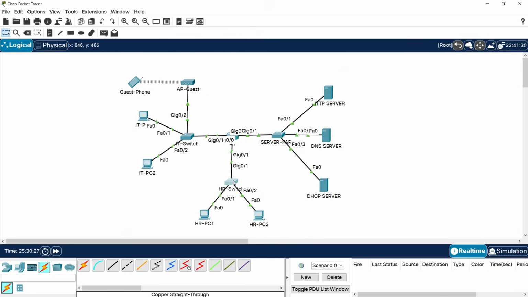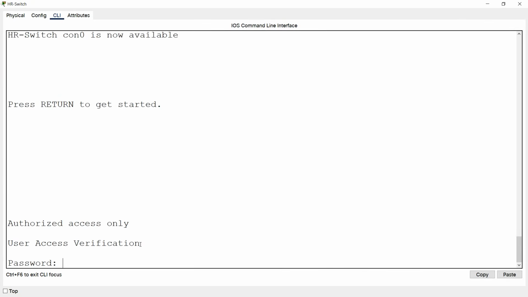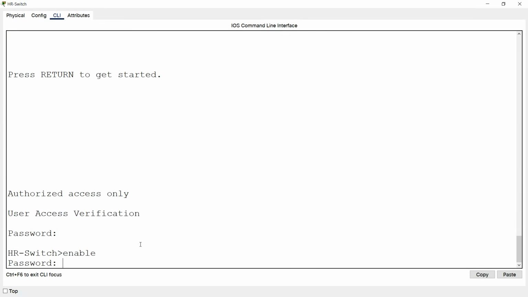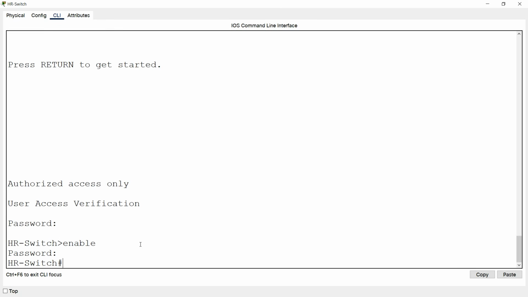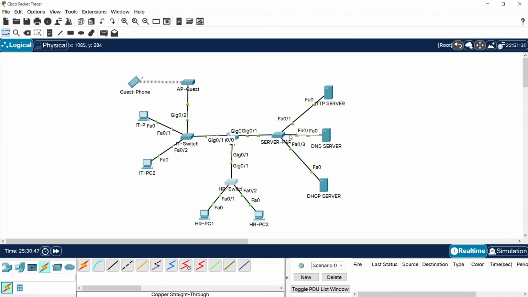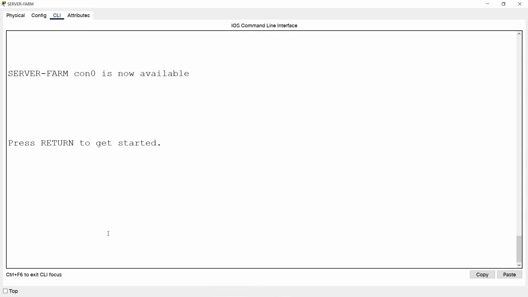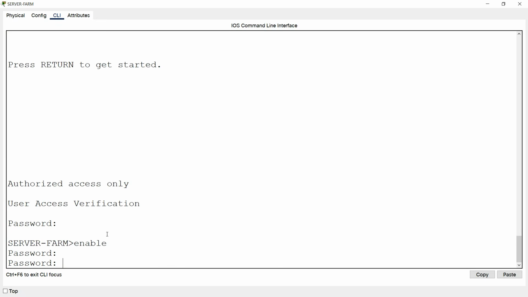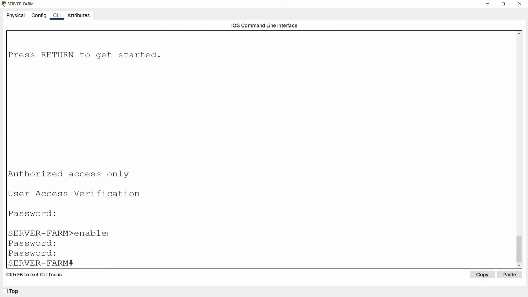We'll go to other switches and we will save the configuration. Here also we can configure the same steps, SSH or Telnet. Cisco, enable, class, copy run space start. Then coming to the server farm, password is Cisco, enable, class, password is class, conft, sorry, we have to save, copy run space start.